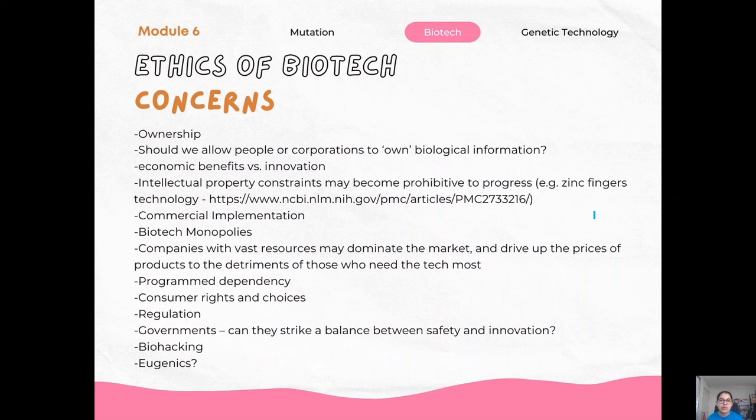Does everyone want to eat genetically modified crops? What if they want organic crops? Regulation, governments, is there a balance between safety and innovation that they can strive towards?